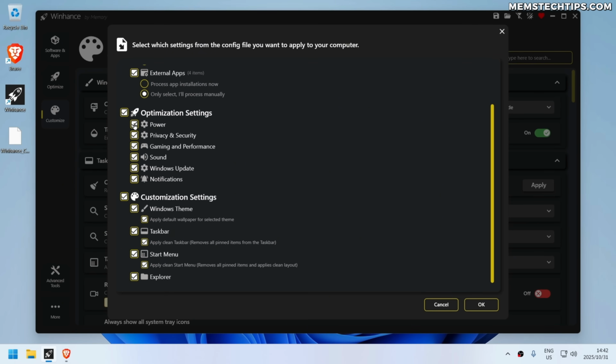Then you can choose the different features inside of the optimization settings that you want to have applied. So let's say that you don't want to have the Windows Update settings applied when you import this config, then you can just uncheck it. When it gets to the customization settings, in the Windows theme, you have the option of applying the default wallpaper for the selected theme. So in our case, it's going to be the dark theme because that's what we had selected when we exported our config. And then when it gets to the taskbar and start menu items, you can apply the clean taskbar and apply the clean start menu as part of the config import process.